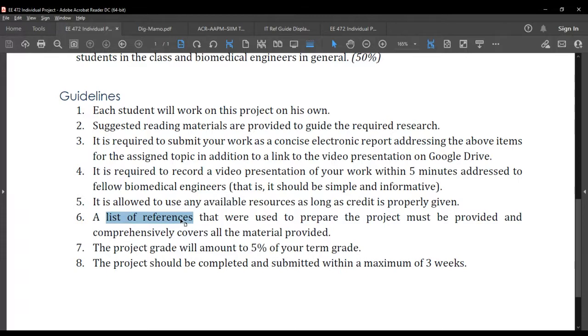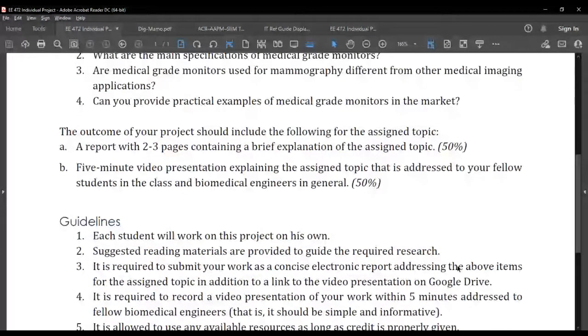So from this course, try to be ready for what you're going to do in your thesis, inshallah. This is also 5% of your grade, and you have a maximum of 3 weeks. I think by the end of March should be fine. You have at least 3 weeks. Do you have any questions about this project?